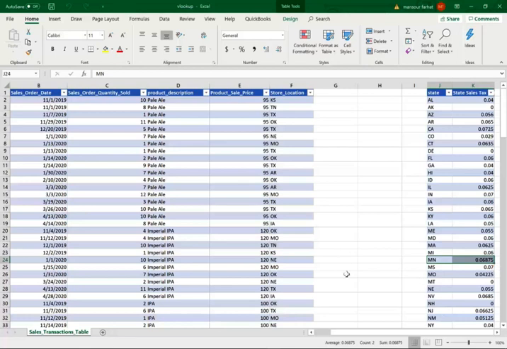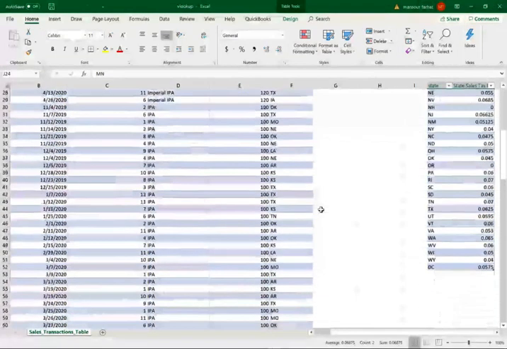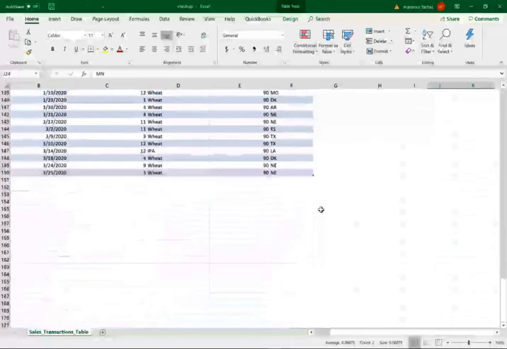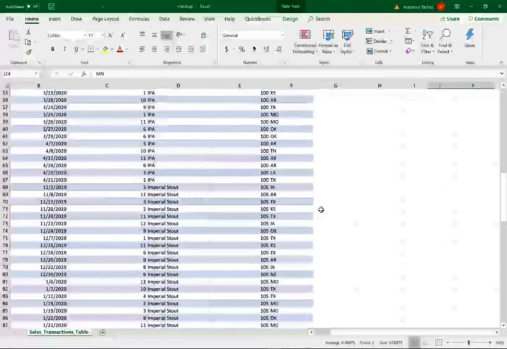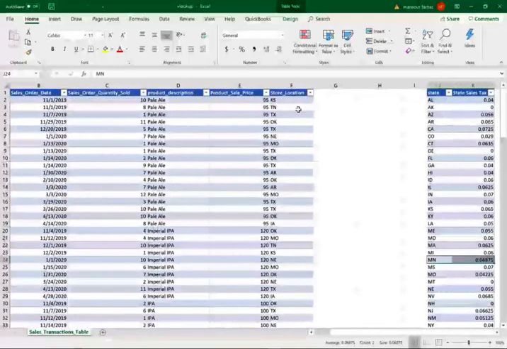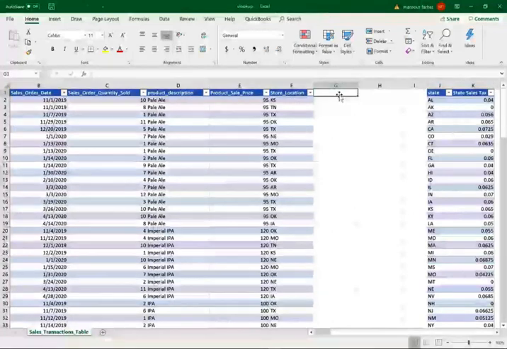Now the question is, you could have hundreds of thousands of transactions. Here we have only 150 transactions, but you could have thousands of transactions. How are you going to match the store location with the appropriate state sales tax? Well, this is where the lookup function will be very, very helpful. So let's go ahead and start to do so.